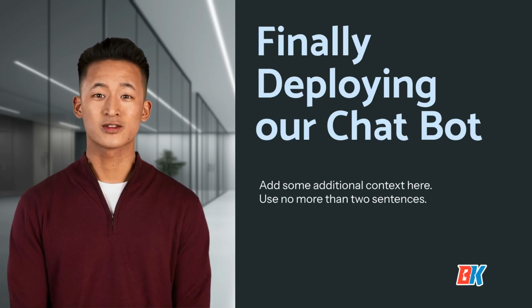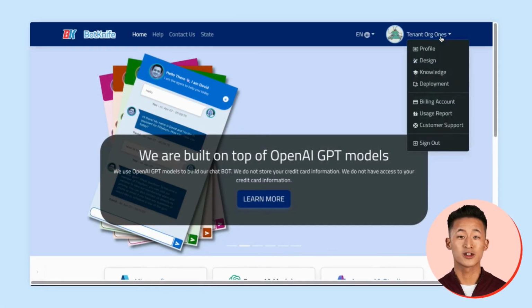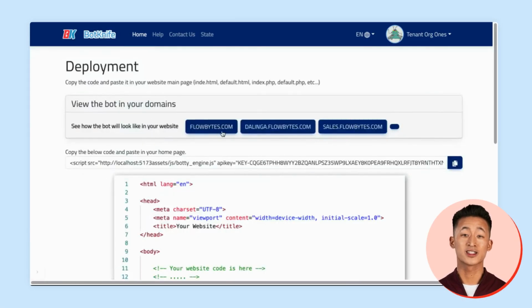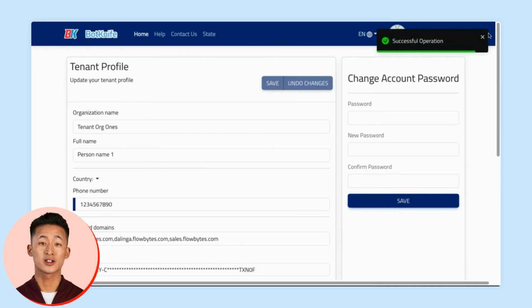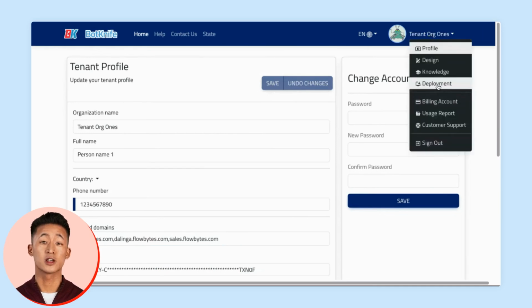Let's go. Go to the deployment screen first. We see here all the domains that we have provided that are eligible to run our bot that was in the profile screen. Let's also fix it by removing this extra comma. These are the domains. So if you go again to the deployment screen, we see these domains we can test the bot on.